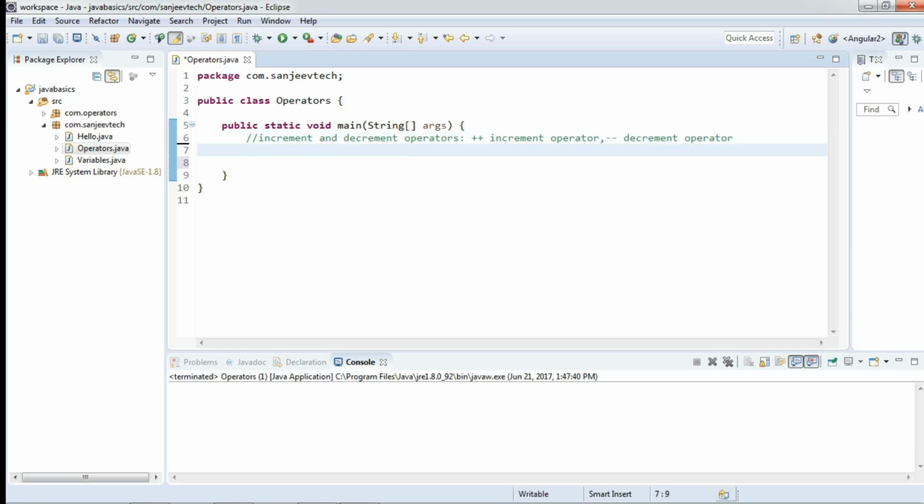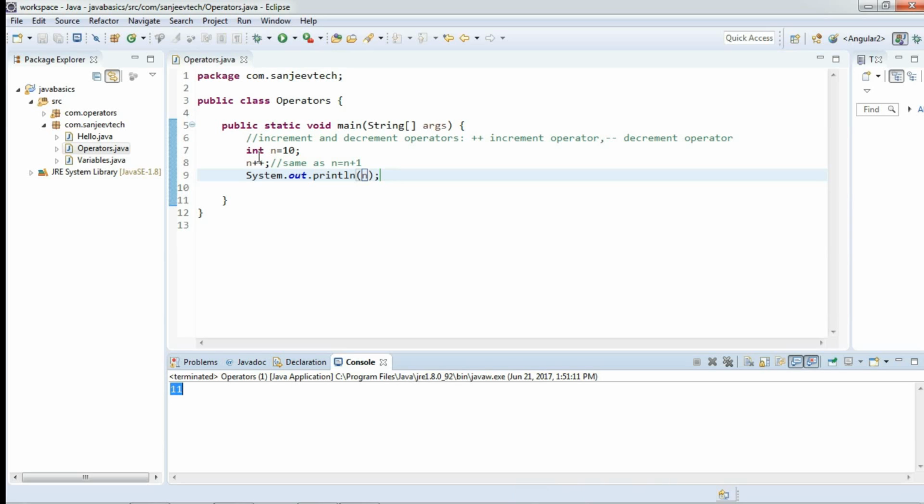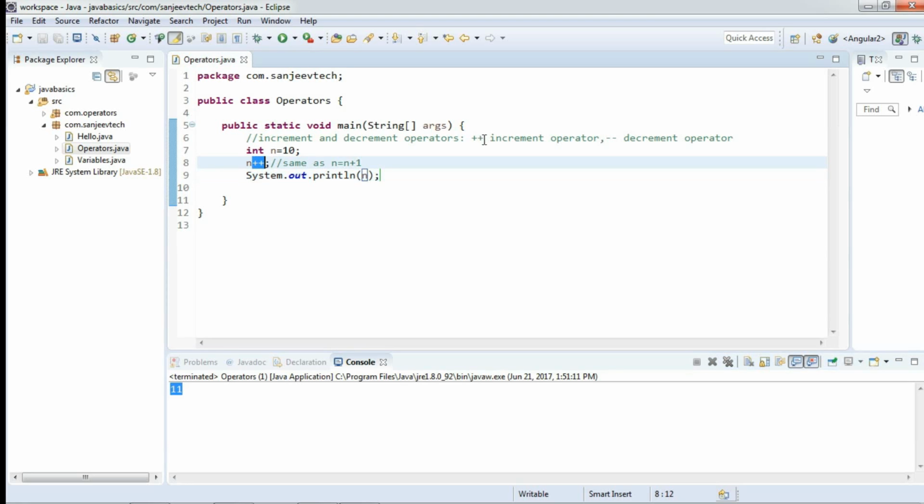So let's declare a variable first, int n equal to 10. n plus plus, this is the increment operator, and this will increment a value by 1, and this is the same as n equal to n plus 1. Let's display the value of n. The output is 11. So the plus plus operator will increment a value by 1.